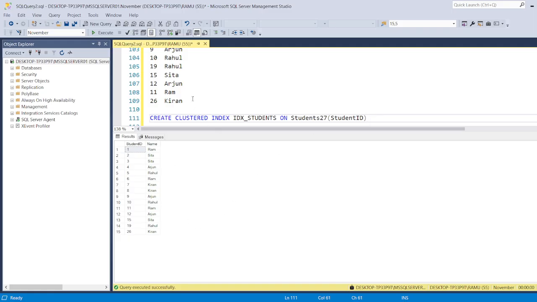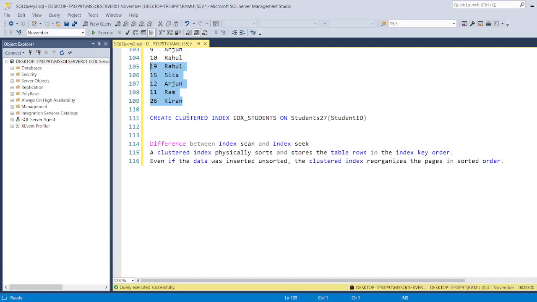See, even though you entered the data, you loaded the data unsorted, it will reorganize automatically. If the data is unorganized before creating an index, once you create an index on that particular column, it will automatically organize the data. It will go inside and keep things properly, like this: 1 2 3 4 5 6 7 8 9 10 11 12 15 19 26. Right? So even after you create a clustered index, if you try to insert a value, now let us see that.